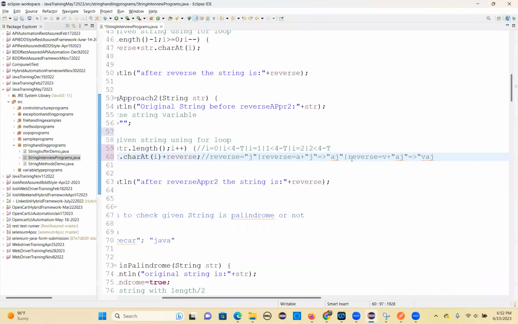Okay. So V is A. Next, do the same thing. I equal to, now it will become 3, right? So 3, less than or equal to, less than 4, true. Comes inside.